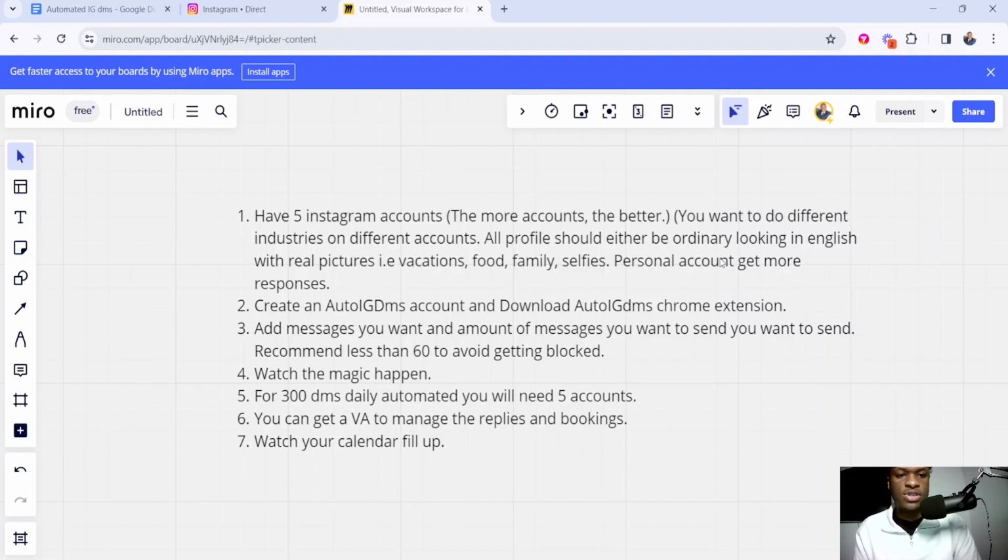All profiles should be very ordinary looking, in English, with real pictures: vacation, food, family, selfies. Personal accounts get more responses, based on what I've seen, in terms of inquiring about services or asking questions. They're more likely to respond to personal accounts than business accounts, naturally anyway.